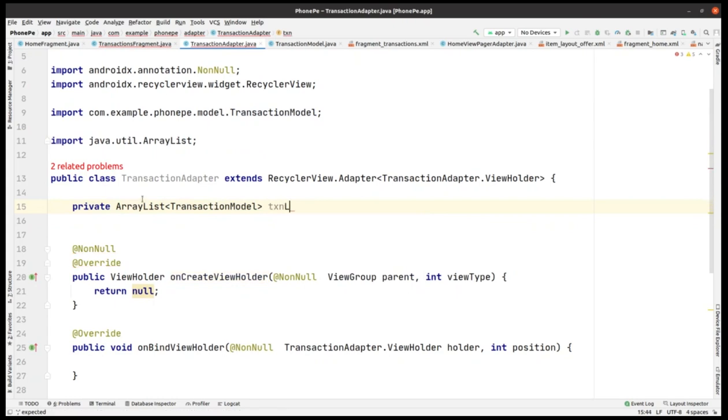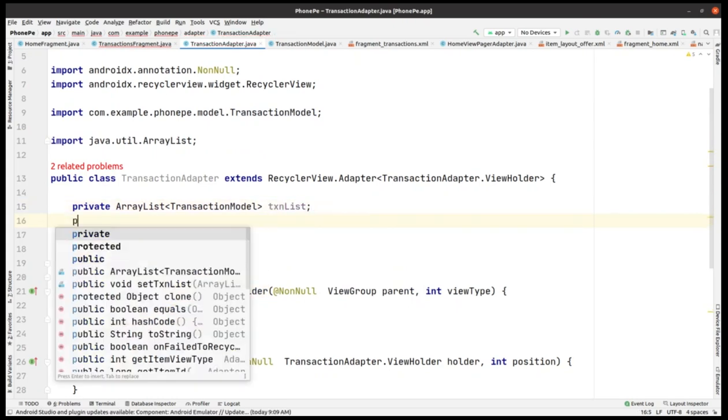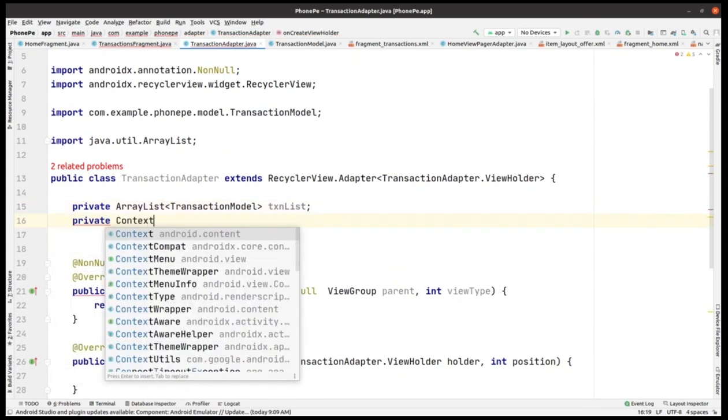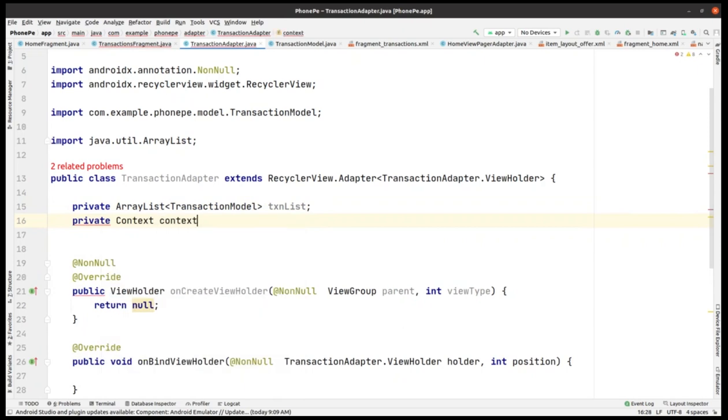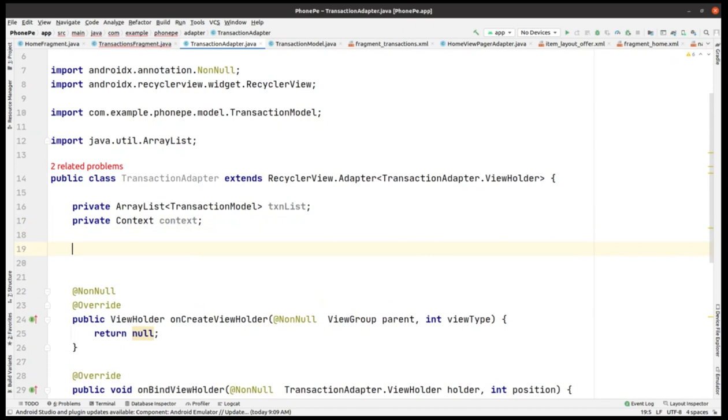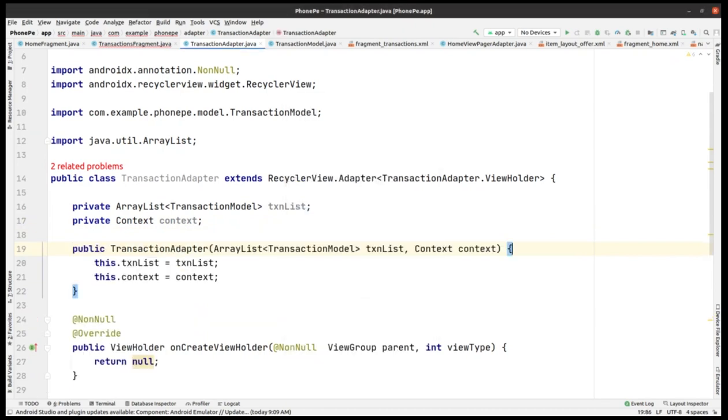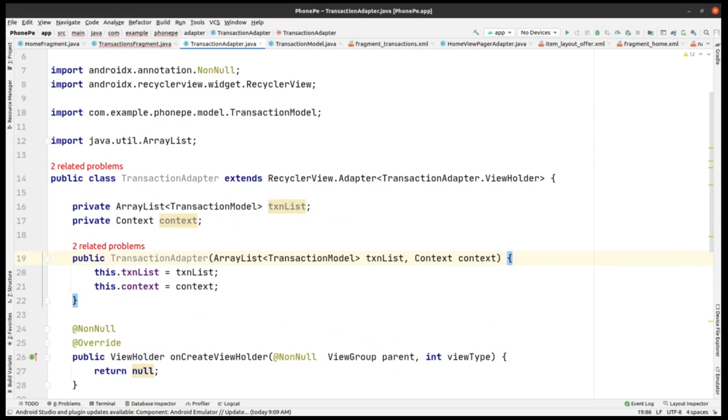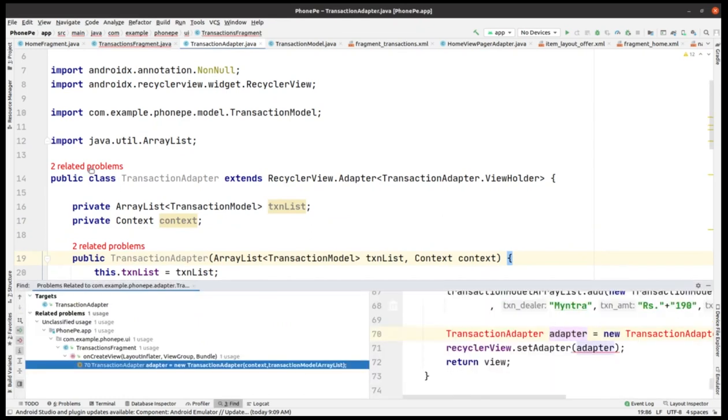Okay, txn list, we give the name as this, and then we have finally the context. Now Alt plus Insert, or right click and go to Generate. I used Alt plus Insert, then select all, then got this constructor, or you can type it also. But there is one error.